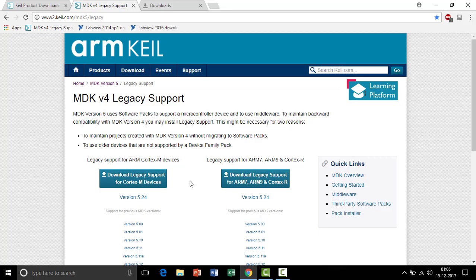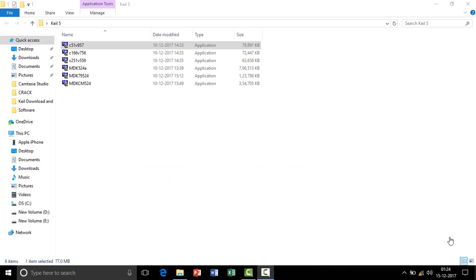As you can see here, legacy support for Cortex-M devices as well as for ARM7, ARM9 and Cortex-R devices is provided. Just go and click on the download button. As you can see here, I have already downloaded all the products and legacy support. Now we will install Keil 5.